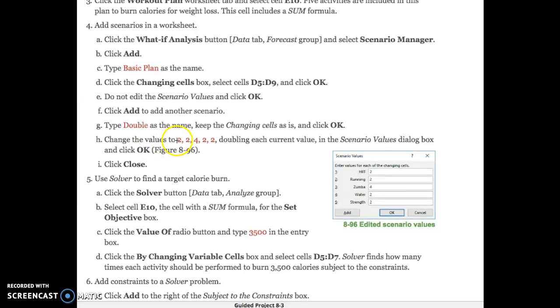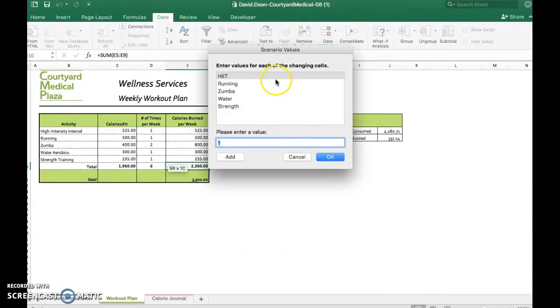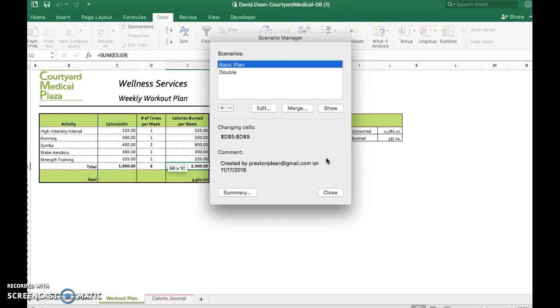Now it says change the values to 2, 2, 4, 2, 2. Alright, so kind of look at this as a key. So HIIT is 2, running 2, Zumba 4, water 2, strength 2. Okay, so HIIT, make sure it's highlighted. We're going to change this value to 2. I hit OK. And then we're going to go back to Double.